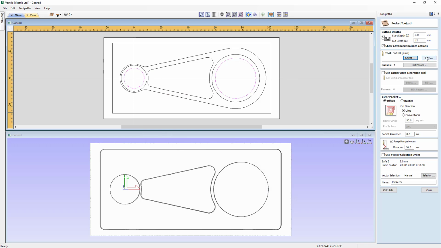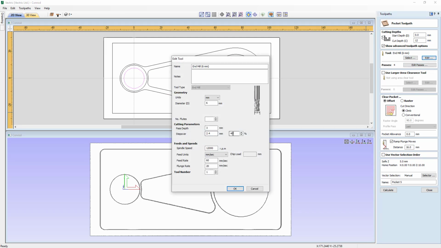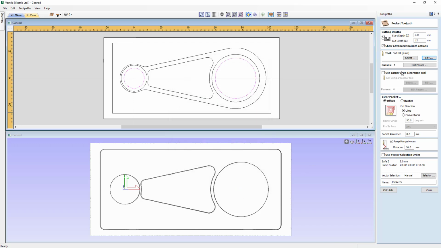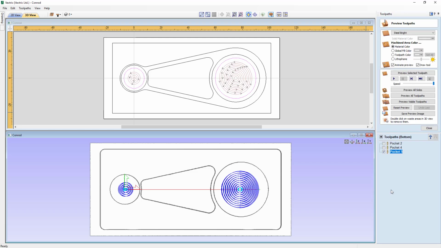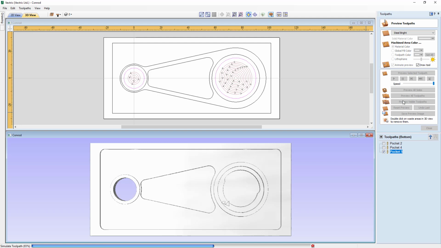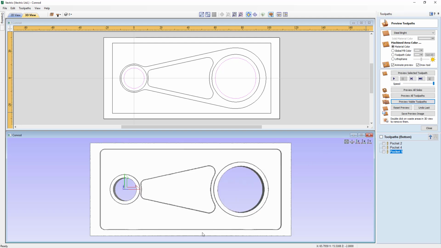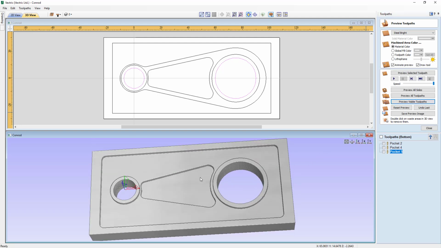We're going to edit that tool. We're going to change this to be 20 again, 3000, 5, and 1. Okay. We're not going to use a large area clearance tool. We're going to use the offset strategy again. We're going to use those ramp plunge moves, and we're going to calculate that. And when we preview this, it's going to cut right through our material. So that's great. That looks really good.